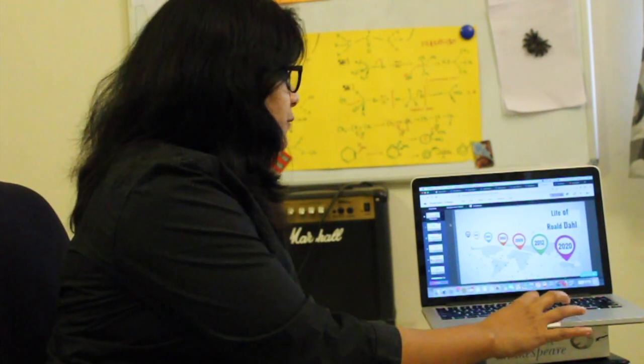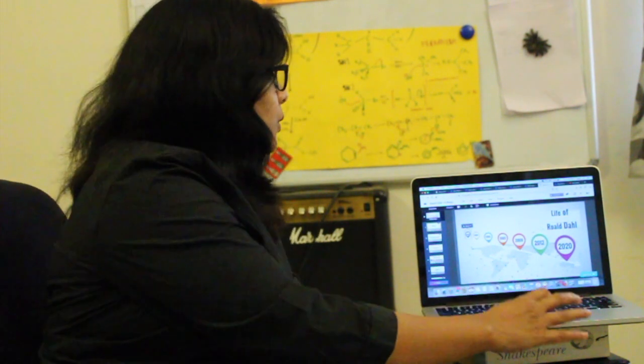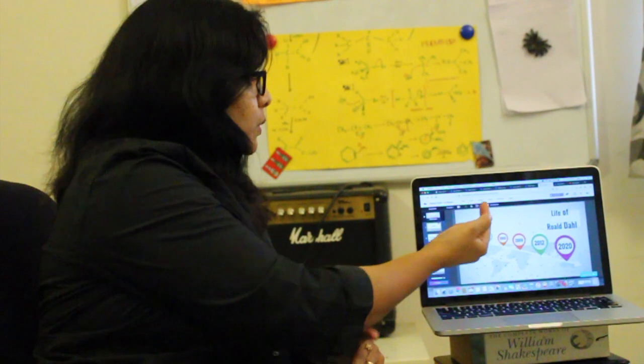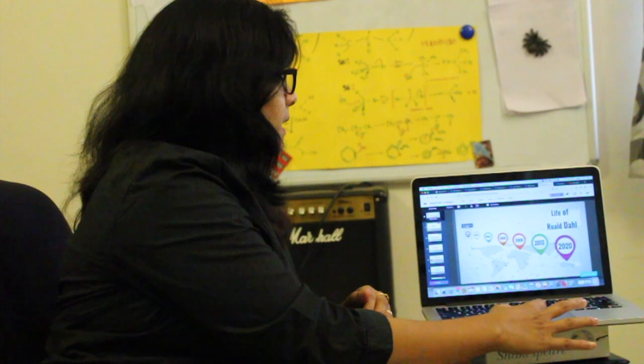The first thing I did was to change the title of the template and I typed Life of Roald Dahl, and then I clicked on the first bubble and changed the year to 1916 because that was the year that the author was born. So I typed in 1916. When you click on that bubble, you will see a small pop-up which says zoom in. Now when you click on the zoom in, it goes right into the bubble and you can key in the subtopic. And the subtopic that I typed was childhood.